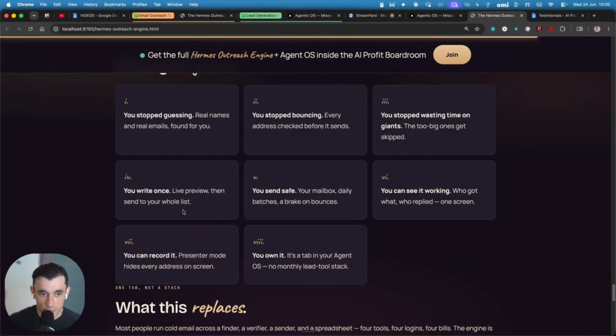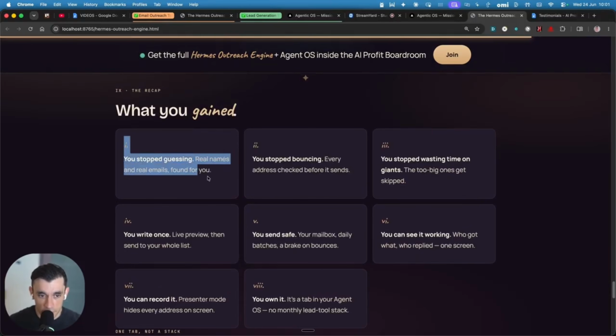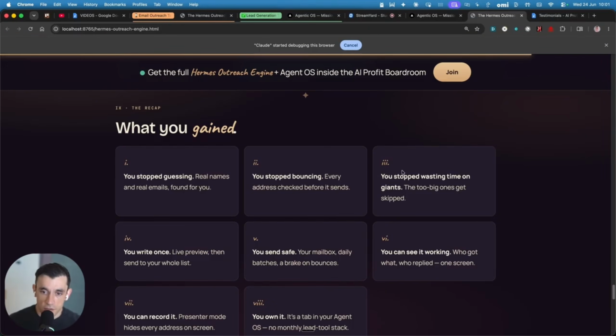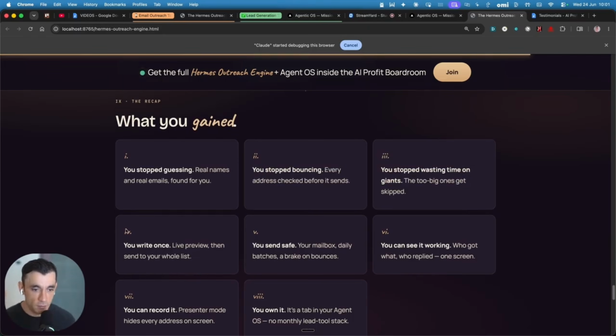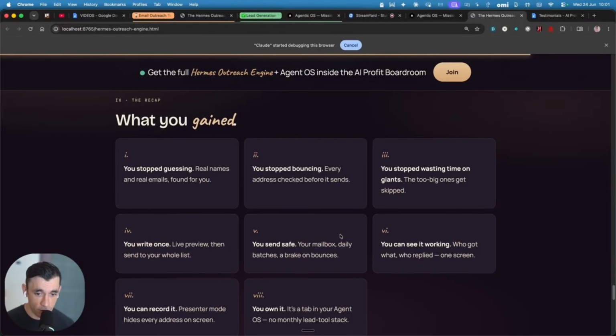So what did you learn today? Well, you learned how to stop guessing, because now Hermes can actually find the leads for you. You learned how to avoid bounces because you can verify the emails with Hunter API. You learned how to stop wasting time on outreach as well, so you only contact the small, medium companies. You learned how to basically automate the actual email itself with Hermes so it can write the email for you.